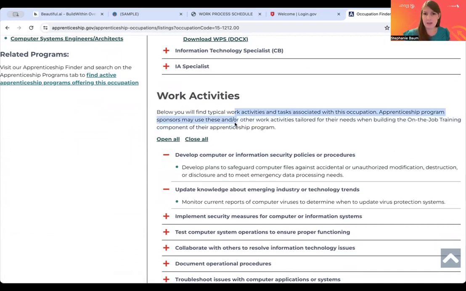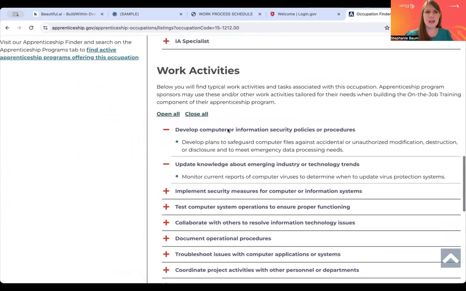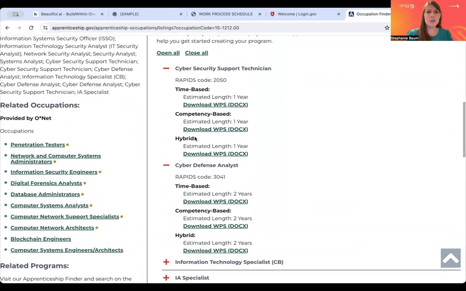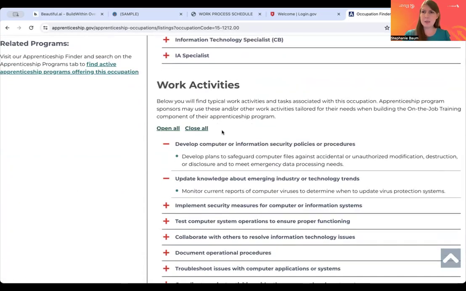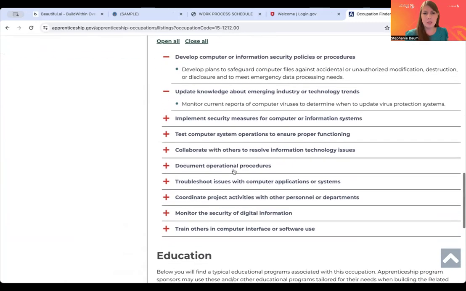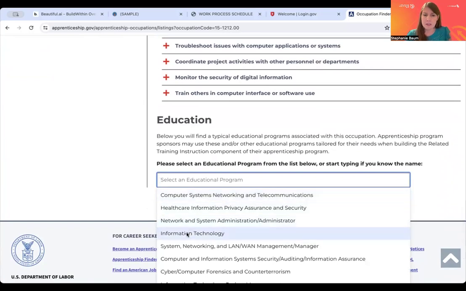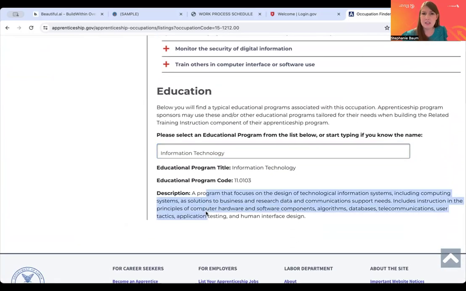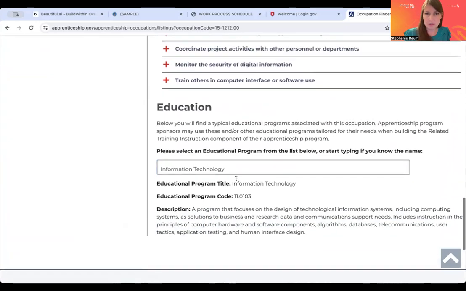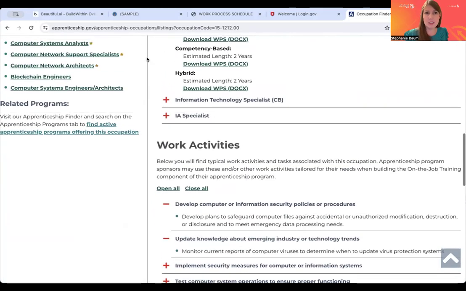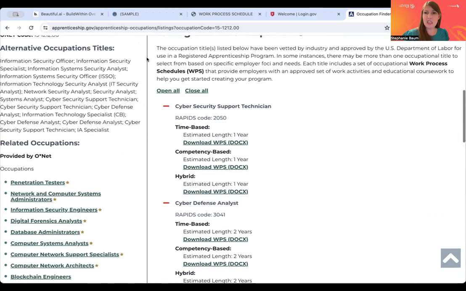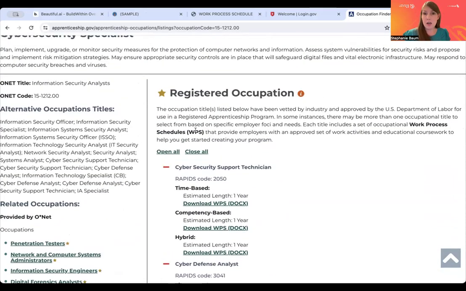So typical work activities, yours could look very different if your role is different, but this is a great starting point to say, okay, this role, this ONET code, this occupation, these are the typical work activities. So is this pretty close to the role that I'm looking to pursue, or is there some differences here? And then there's the ability to even see some recommendations around some of the related technical instruction. So highly recommend this occupations on apprenticeship.gov just to see, is the role I'm interested in apprenticeable?